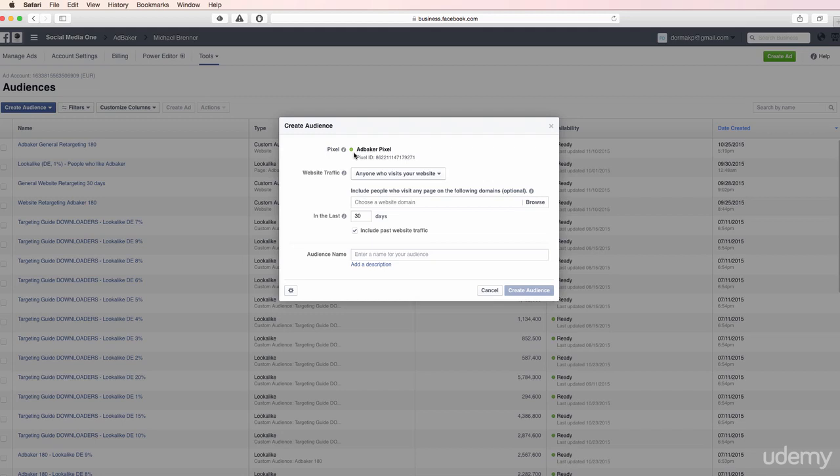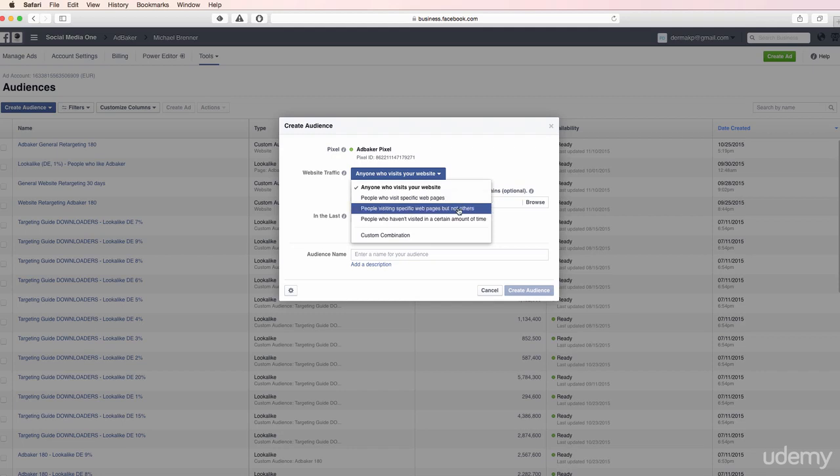Then, website traffic. This is a pretty important section. As you can see, you have 5 different options. You can create a retargeting list that captures anyone who visits your website, then people who visit specific web pages on your website, people visiting specific web pages but not others, people who haven't visited in a certain amount of time, and then there are some more advanced custom combinations that you will not really use. So let's take a closer look at each and every option.